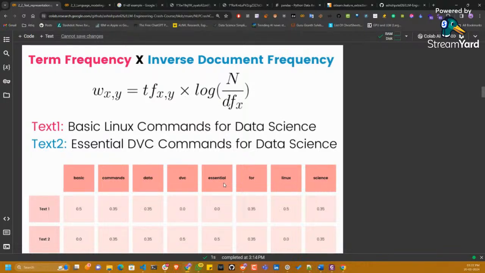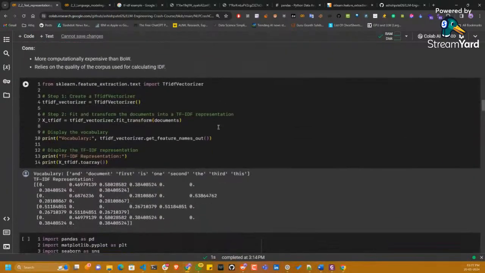And the cons: there are not high-impacting cons, but it is more computationally intensive compared to the bag of words, and the quality of the result depends on the data set you used for the calculations. So let's go through the practical, what it tells us.